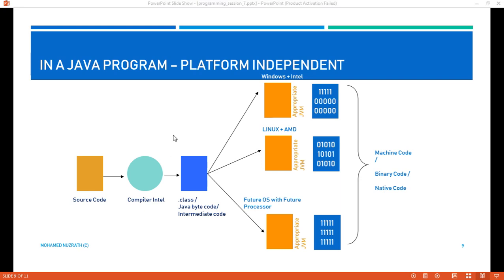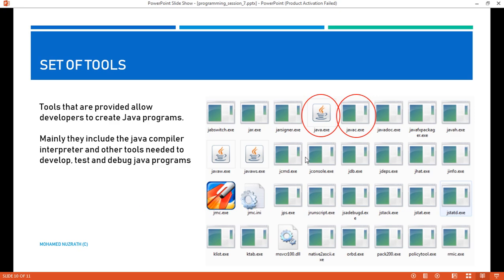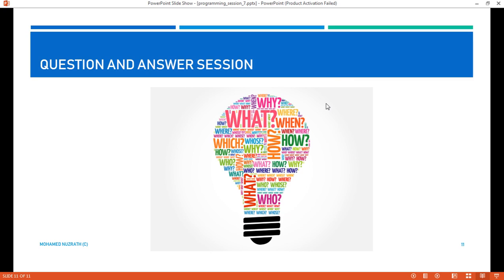Let's move on to the next slide then. Slide number 10. Actually we already discussed this slide, children. Java comes with a set of tools. So we can go further. The next slide is about the question and answer session. If we have any questions, we're going to talk about them. If you don't have any questions, then we can wind up the lesson.